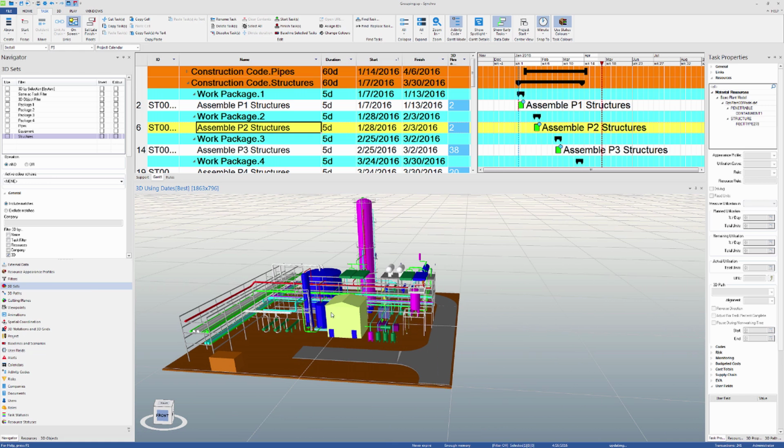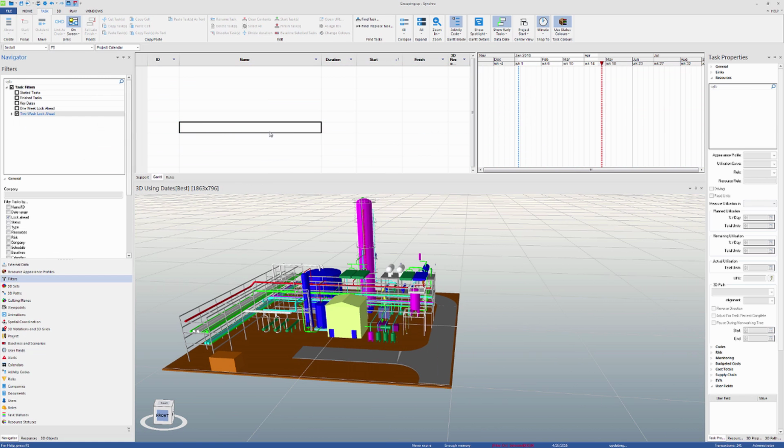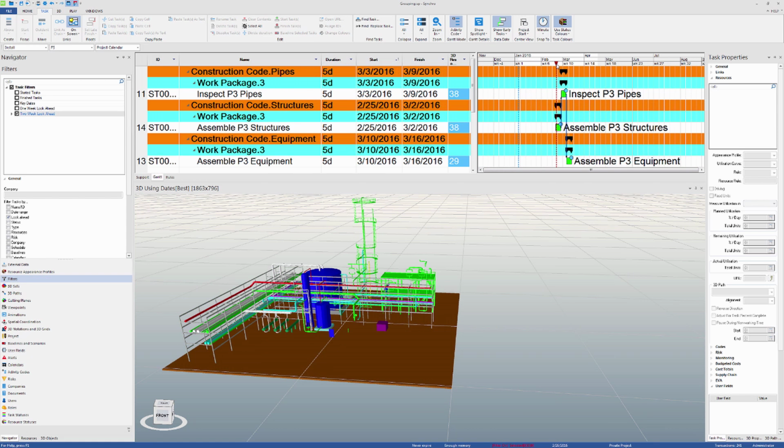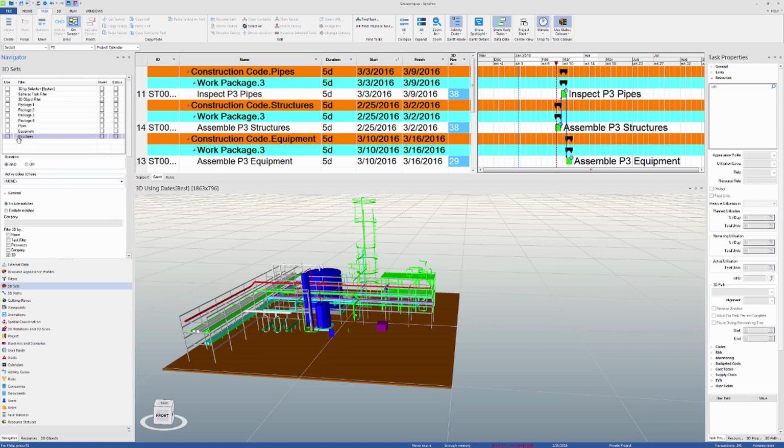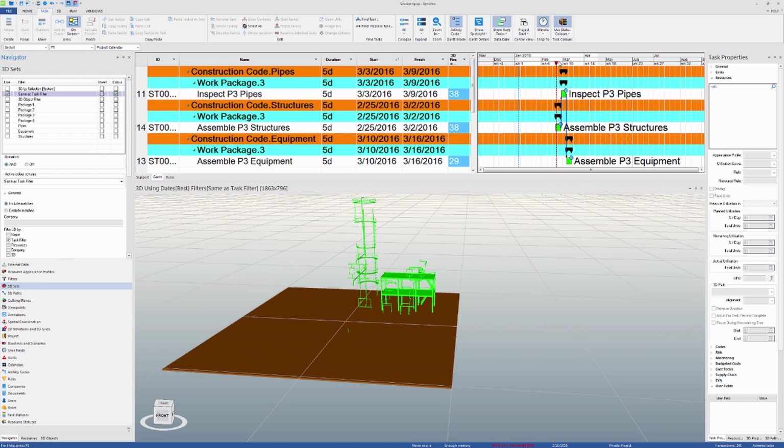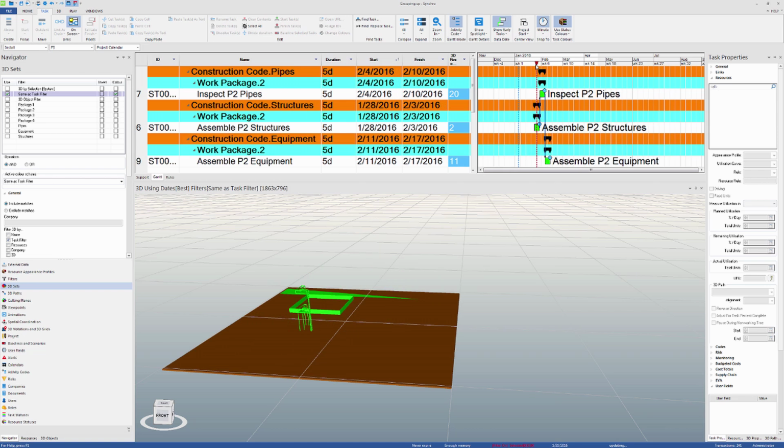For example, if we set a 2 weeks look-ahead task filter that follows the focus time, we can then activate the 3D set same as task filter so that only the resources that are assigned to the tasks within the look-ahead are visible.